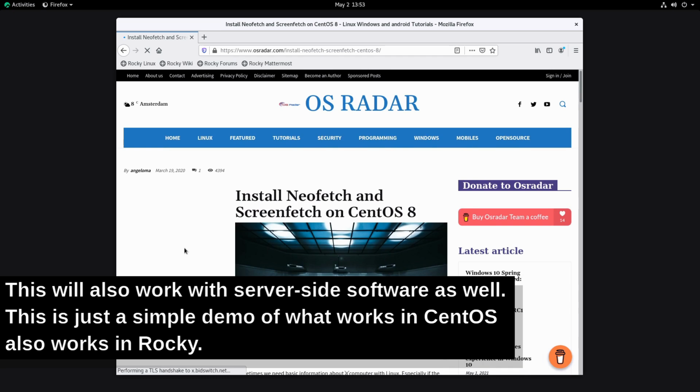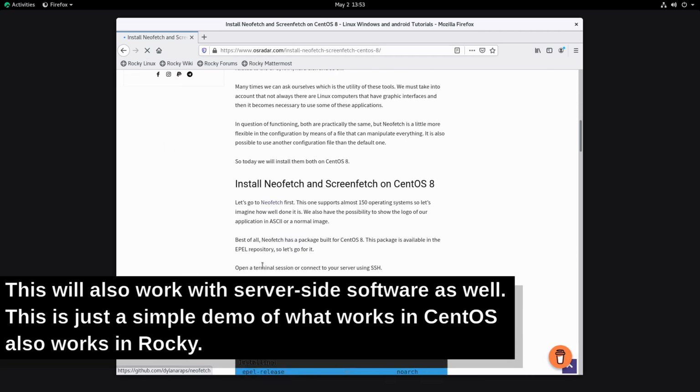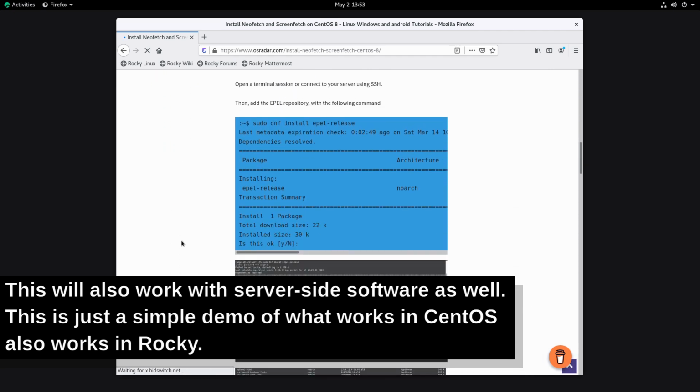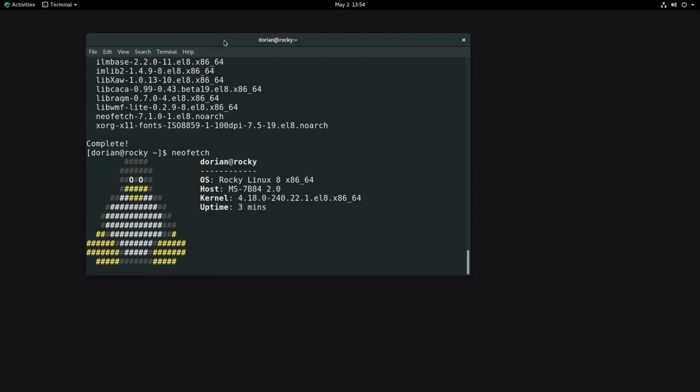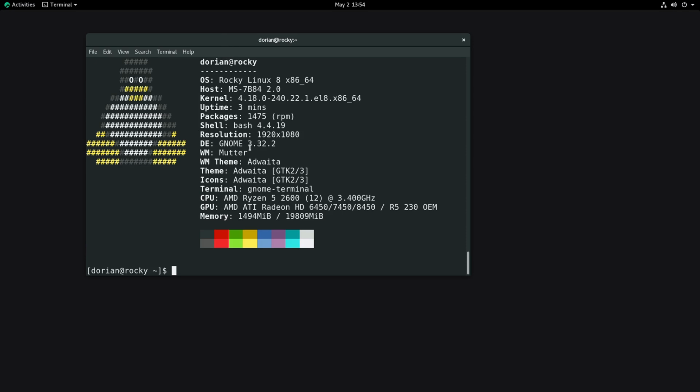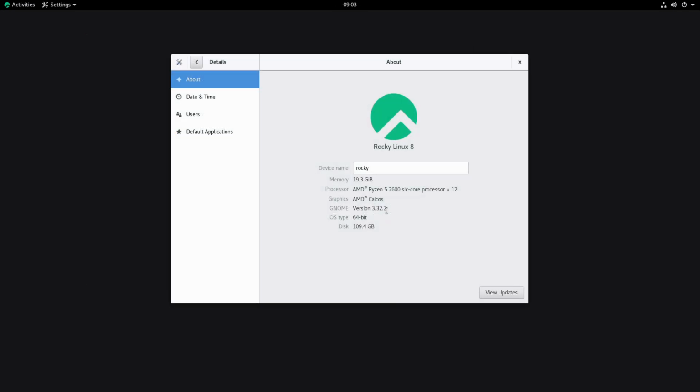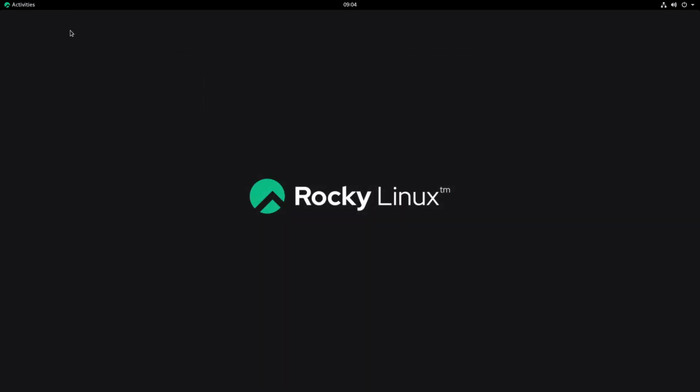So if I want to do something in Rocky, I can just look up how do I do this in CentOS, follow the same steps, and it'll work. In this case here, I'm installing NeoFetch using instructions for CentOS. And just in case you didn't notice earlier, just like CentOS, it's using GNOME version 3.32.2, a little bit older, but again, it's all about stability.